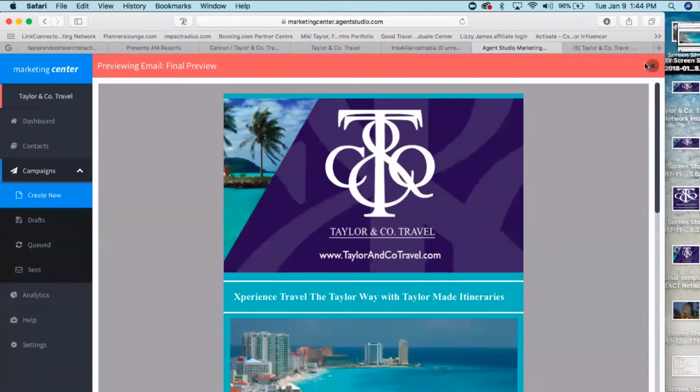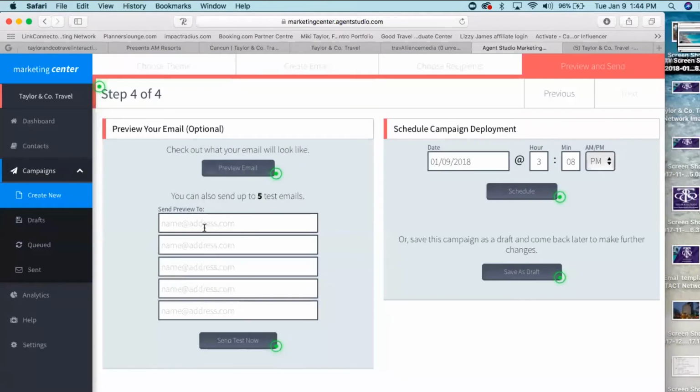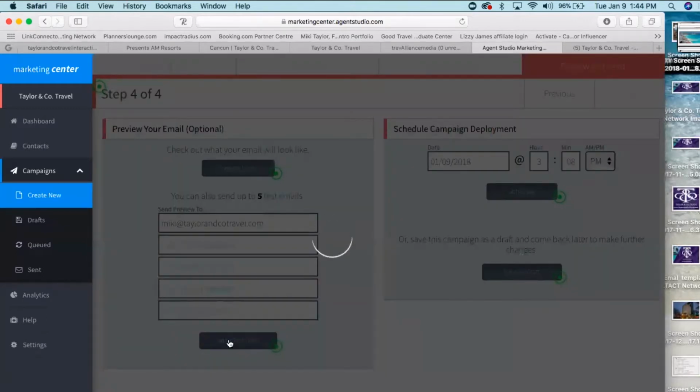Okay, if you like how it looks, we can send from here. We can send a test email, which I'm going to do. I'm going to send it to myself just so I can see it when it comes through. Then I'll open my email. I'll give it a few seconds to go through the process.